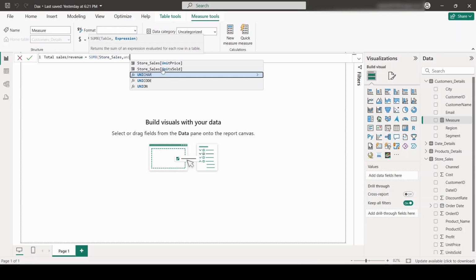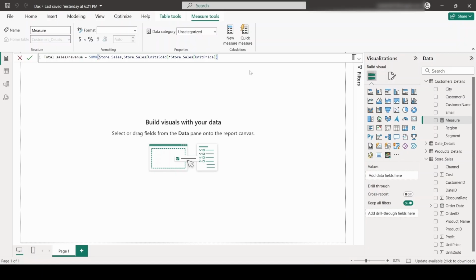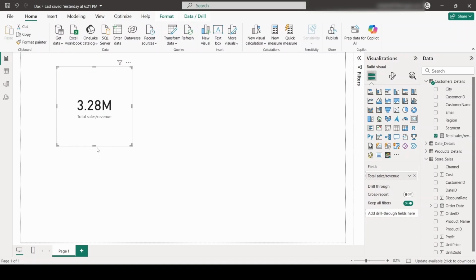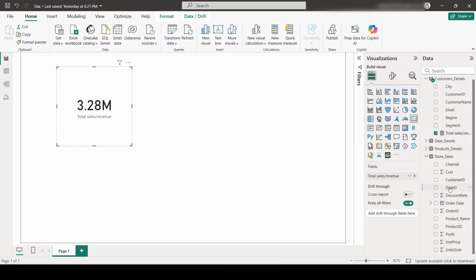I want to multiply my units sold with the price for each quantity. This expression performs the calculation for each row and gives us the total sales for our orders. So now I can use this measure here and we have the total sales for all orders in our store, and I can also see this by each category.